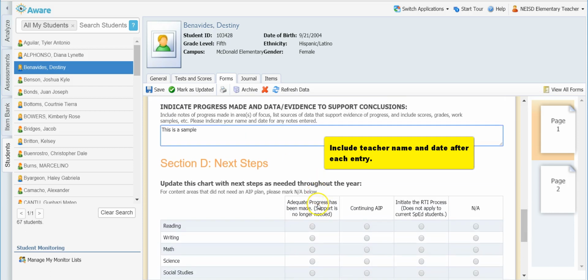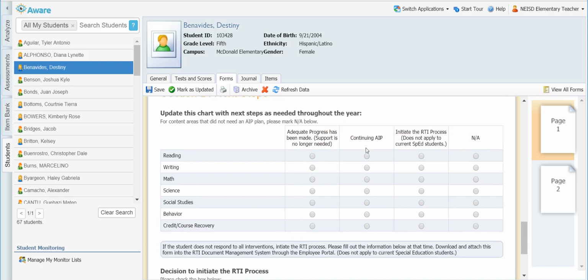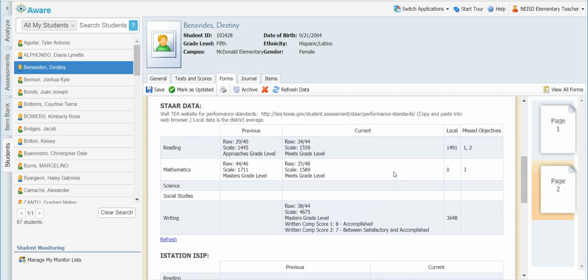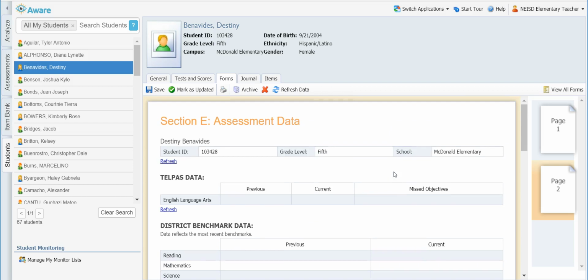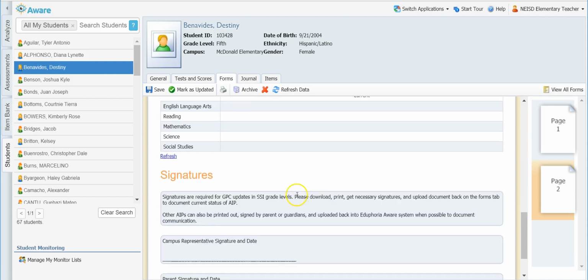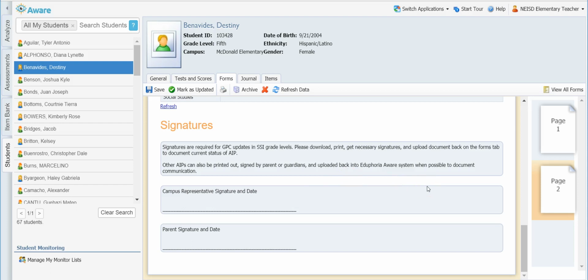The next steps down at the bottom can be updated as needed. And then if the decision is made to take a student through the RTI process, this can be indicated on the form as well. Page 2 of the form has more information pertaining to the student, and again, has the option to be able to refresh. There's not really anything on page 2 for a teacher or administrator to complete per se, but there is a place for parent signature and campus representative signatures if this is printed out.